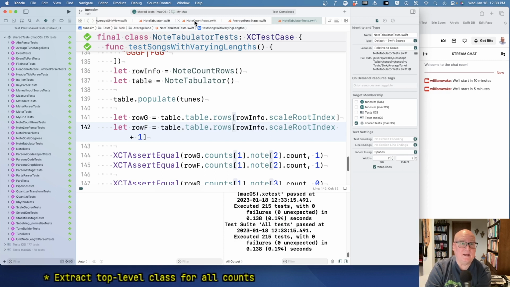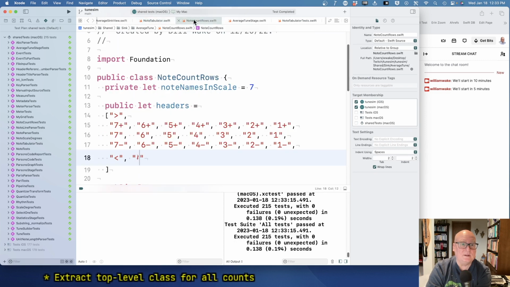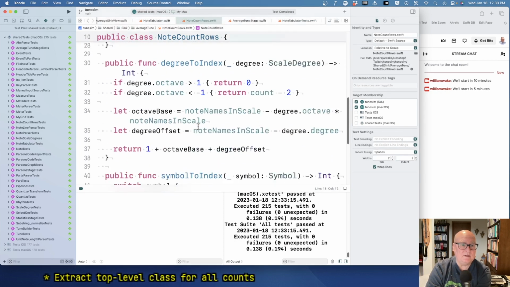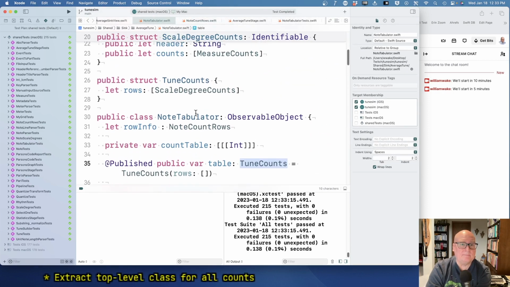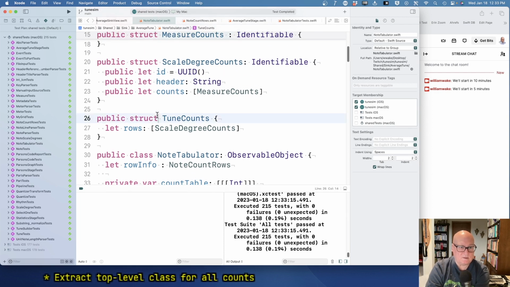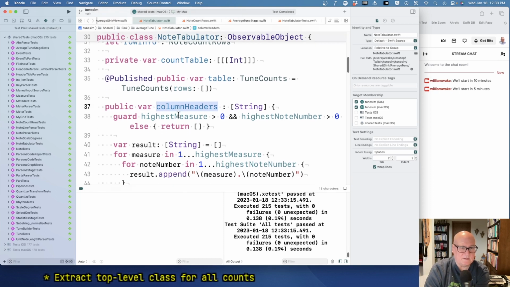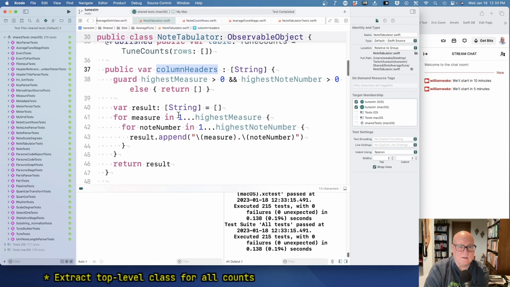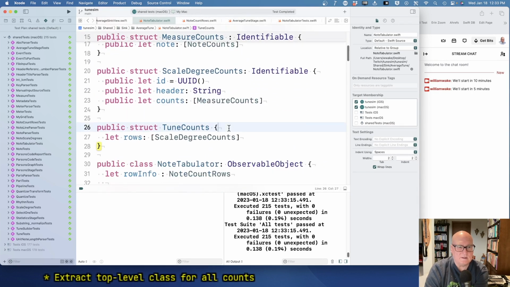All right, good sign. So note tabulator. Wait, what's note count rows? That name could be better, couldn't it? We've extracted this struct. All right. Now the other thing we want is the column headers. And that's just array of string. Okay, let's add that in.